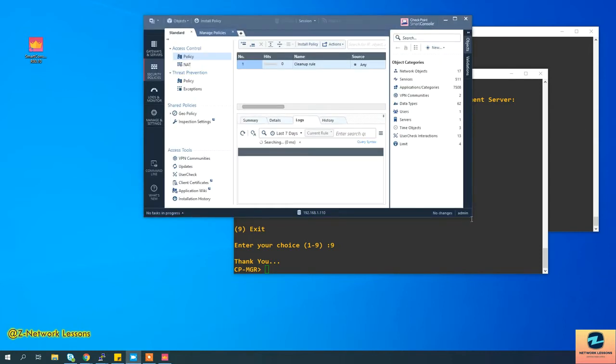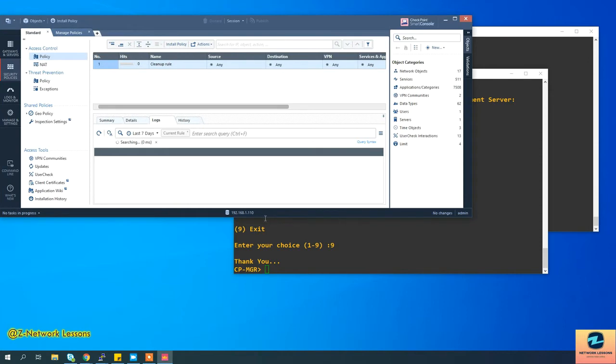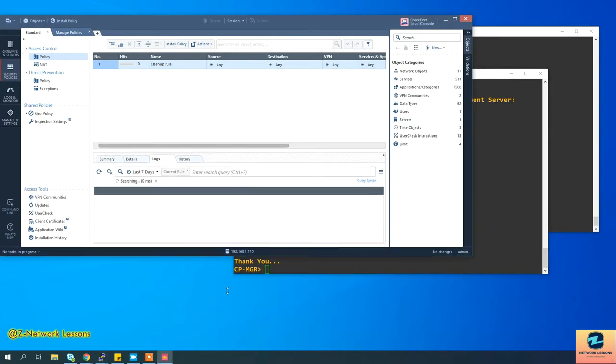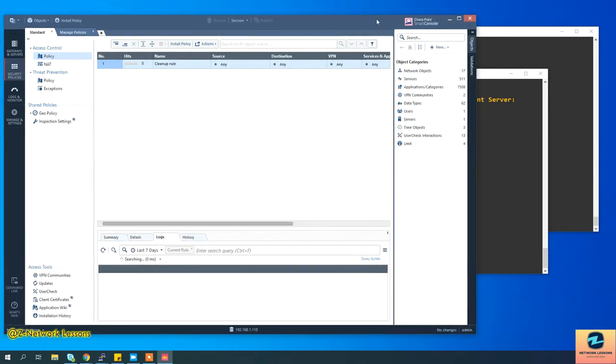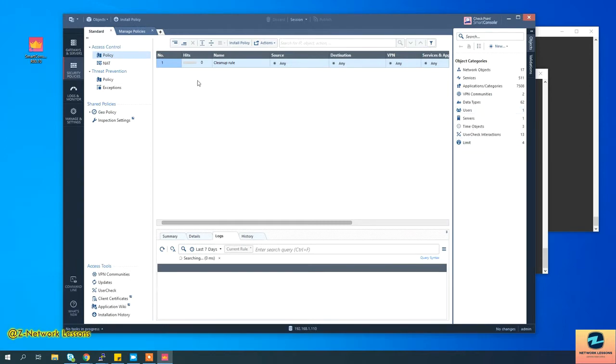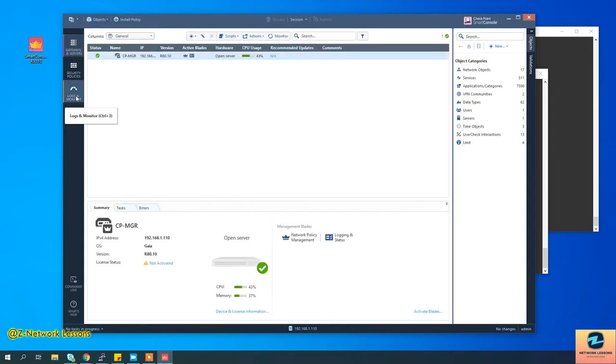Okay, great. So the console is up. Let me just resize this window so that I can see it properly, right? So we have the objects bar here, then we have the gateway server tab here, the security policy tab here, and the logs and monitor. So the manager is already installed, so I have to add both the gateways.